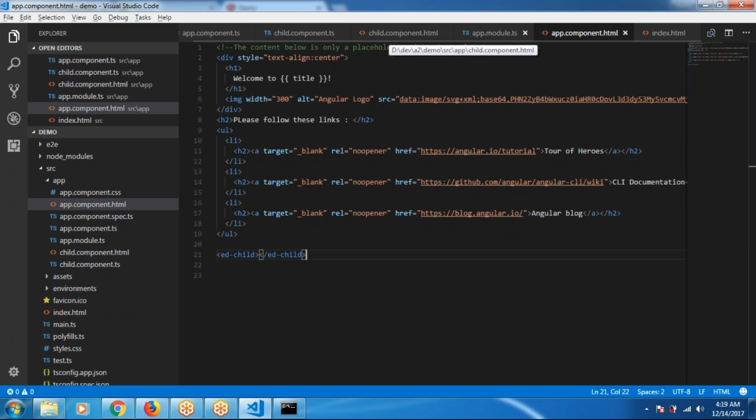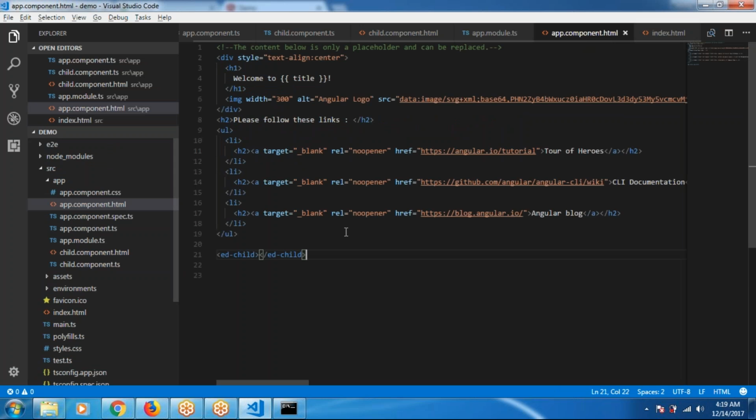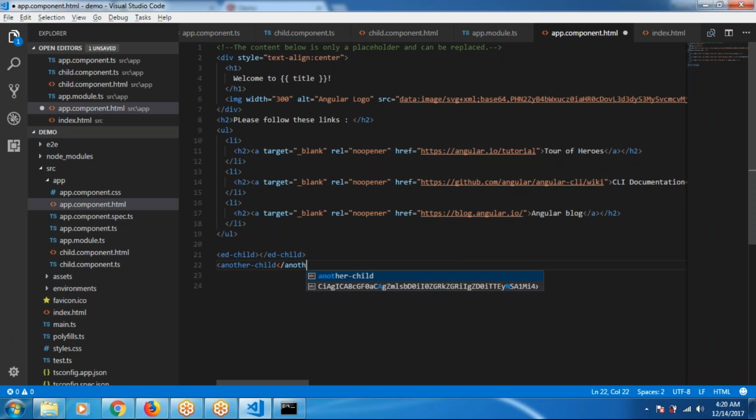Sorry, I did not understand here. So the app component is my root component, and inside the index.html I will only mention the selector of app.component, the root one. Everything else, every new component, will be chained from app.component. So we can have another component, and we can mention over here, say, another child.